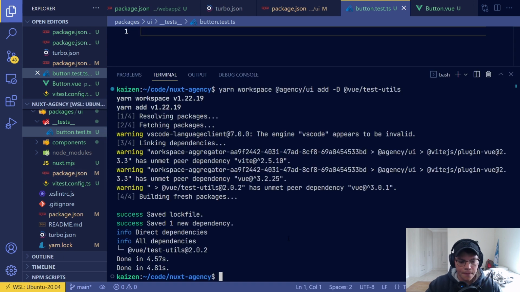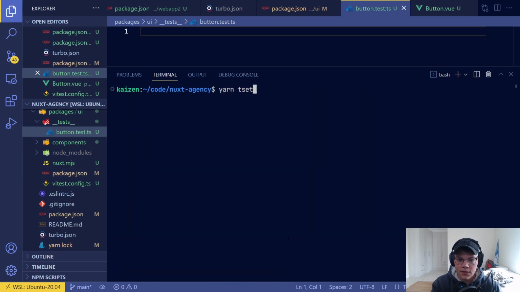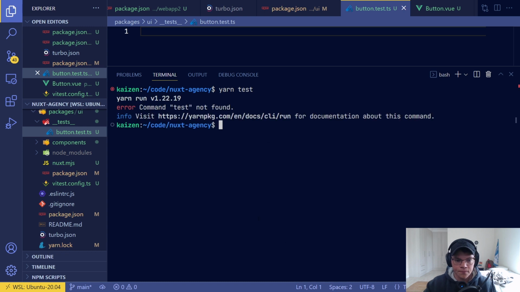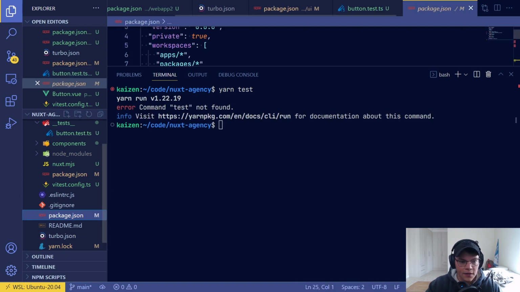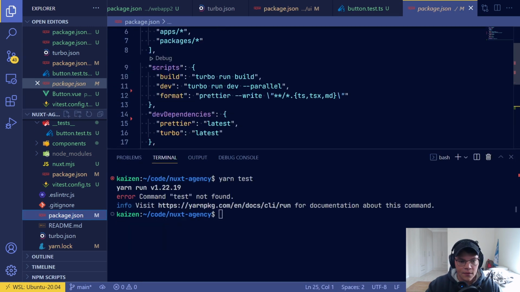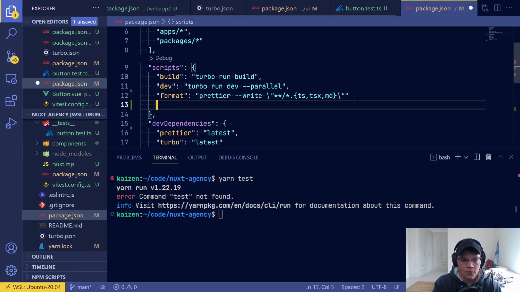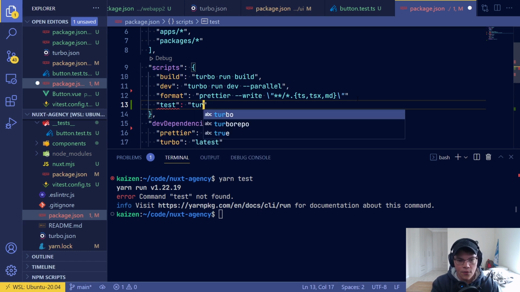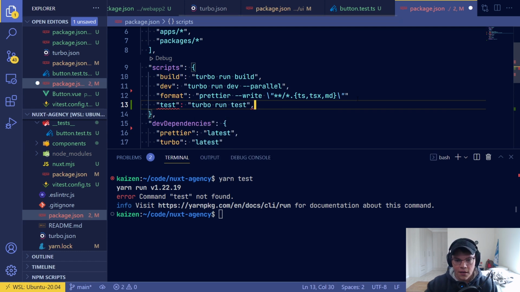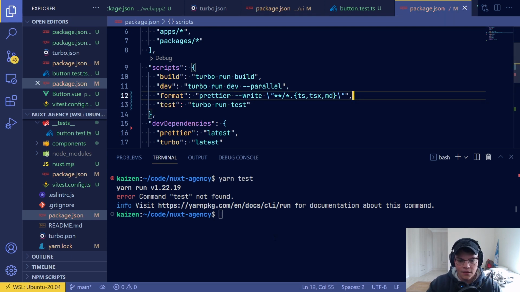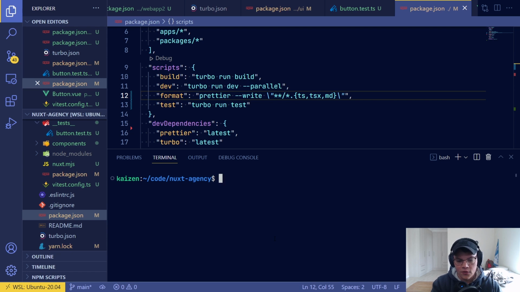So let's do yarn test and see what happens. Oh, we have not defined a test script, so we can do test and then turbo run test in the main package.json, and we need a comma. So let's try that again, and it will probably fail because we have no tests, but let's see what happens.